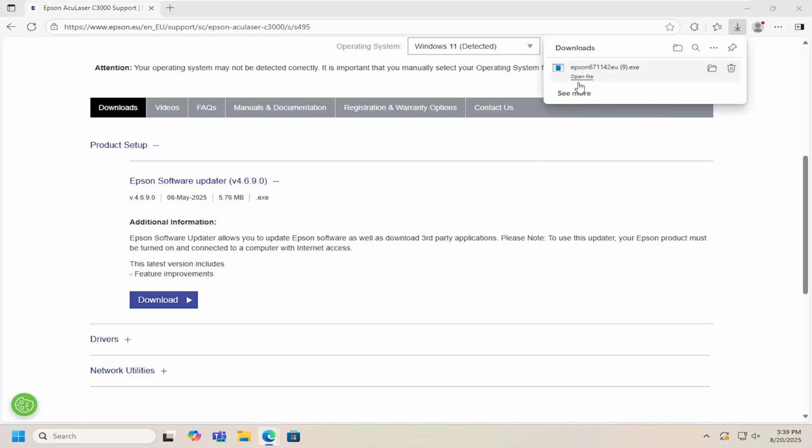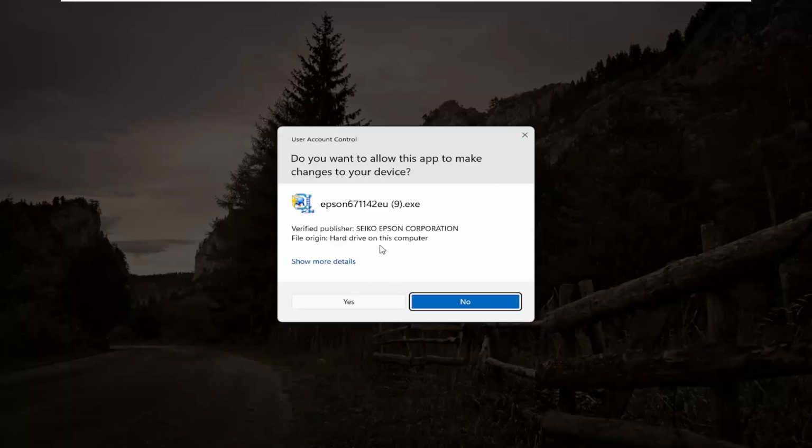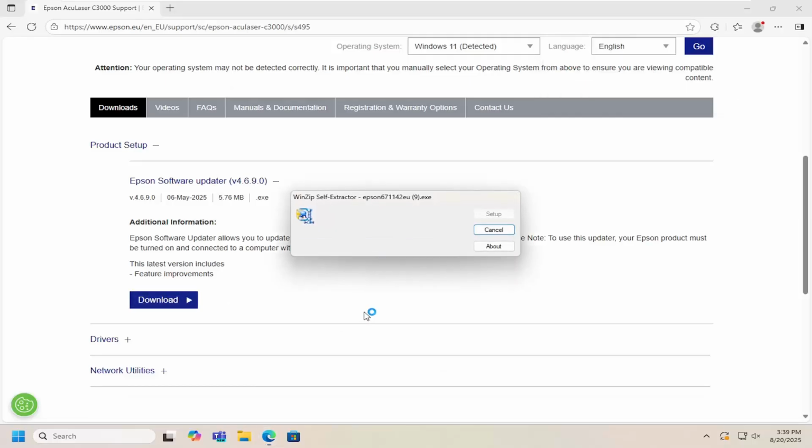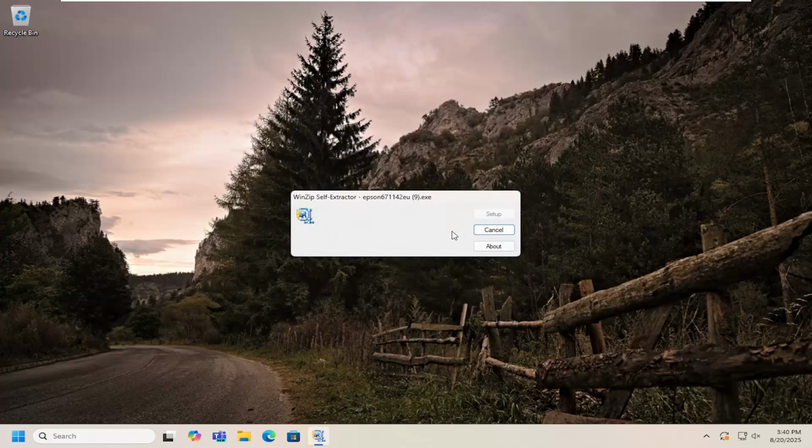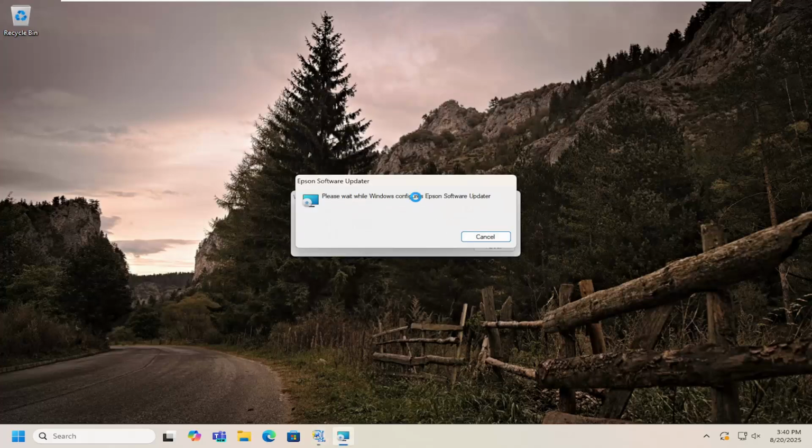And then once it's on your device, go ahead and open up that file. It should be a verified publisher from the Epson Corporation. Select yes. So then you want to accept the terms, select OK. And then you just want to follow along with the on-screen prompts that come up on the screen.